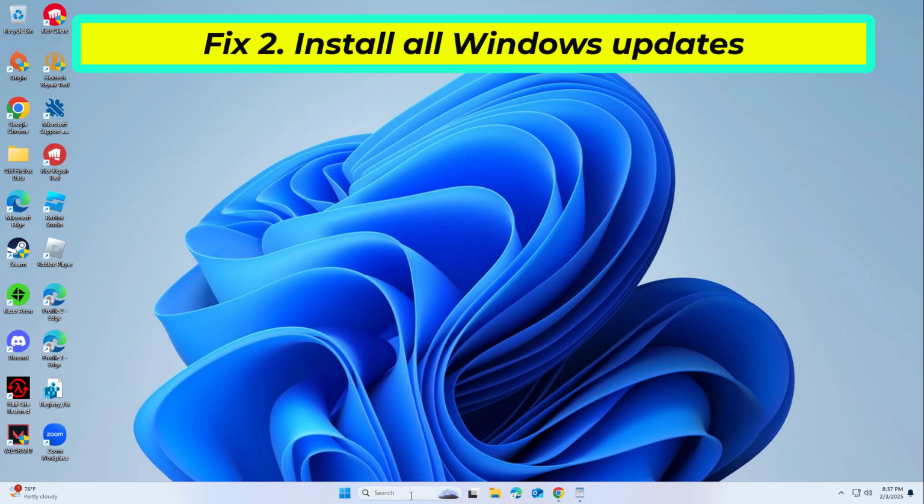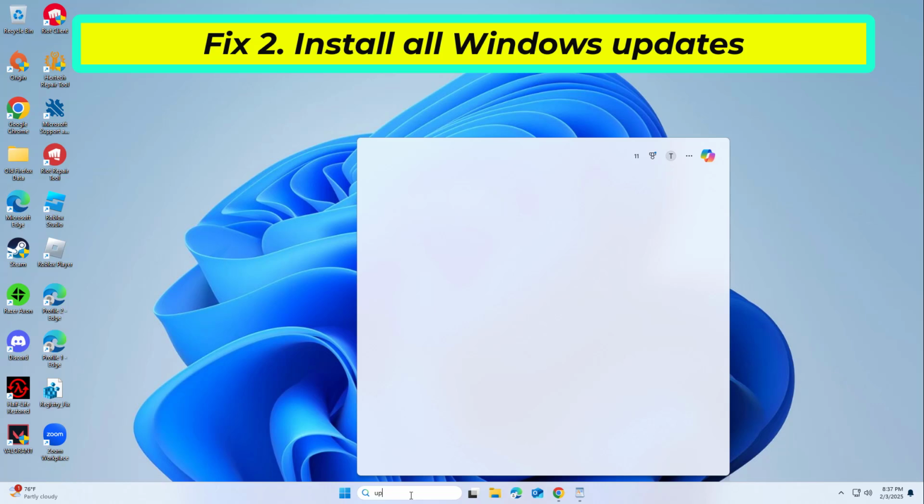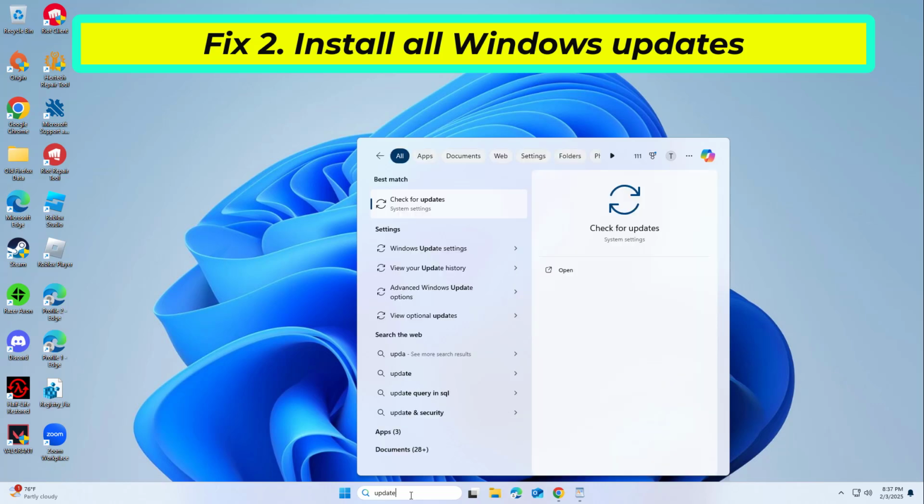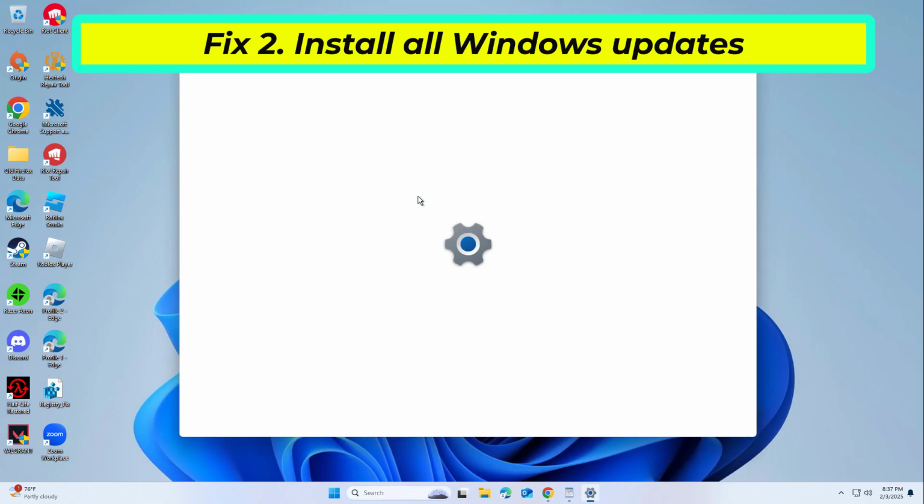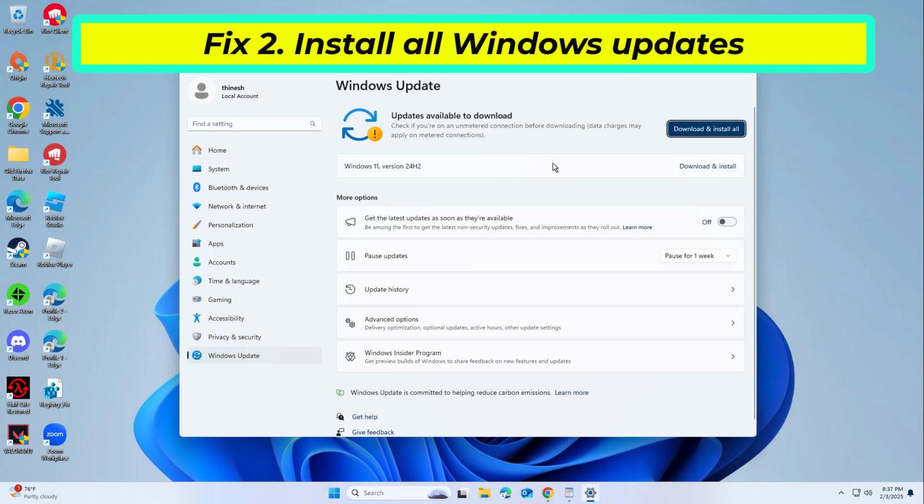Fix 2. Install all Windows updates. Windows releases regular updates to improve system performance and fix known issues. If you haven't updated your system recently, doing so might solve the Hibernate mode not working.